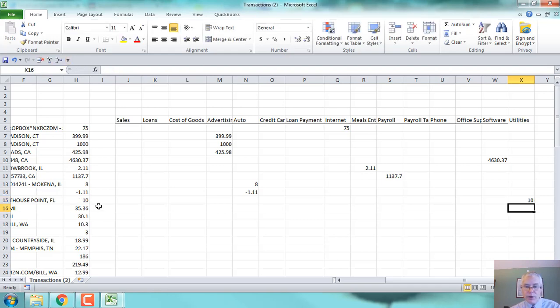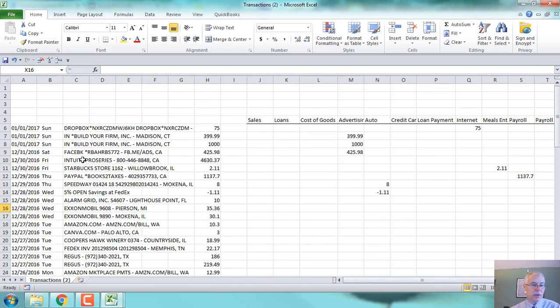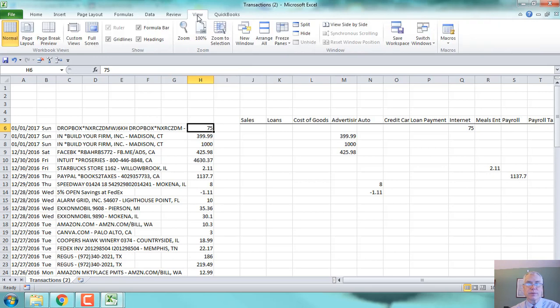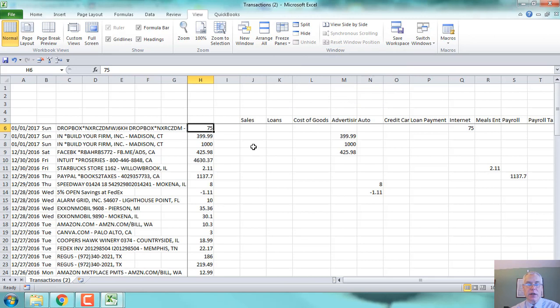Now what I'm going to do over here, I'm going to freeze this column so we can see everything. Shrink it up a little bit, and we're going to go right here and go to View, Freeze Panes. Keep rows and columns visible while the rest of the sheet scrolls. So I click there and now that allows me to see while I pull stuff over.